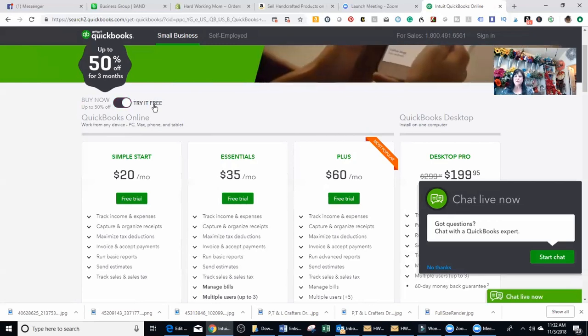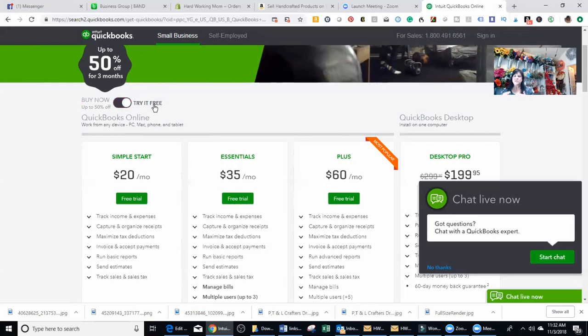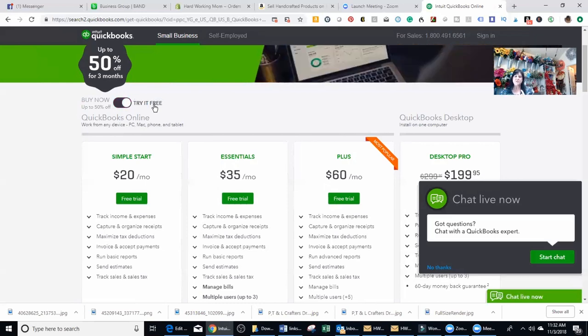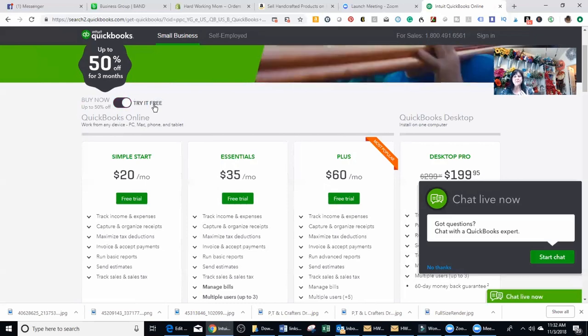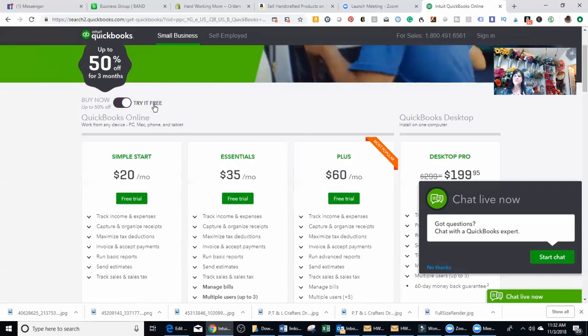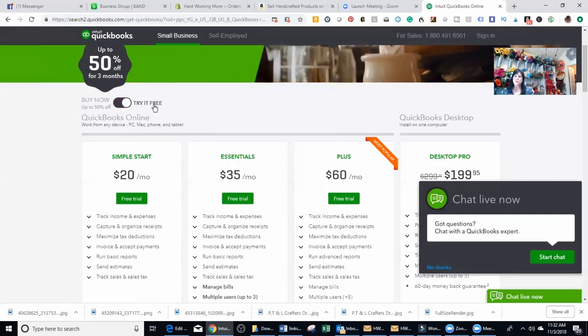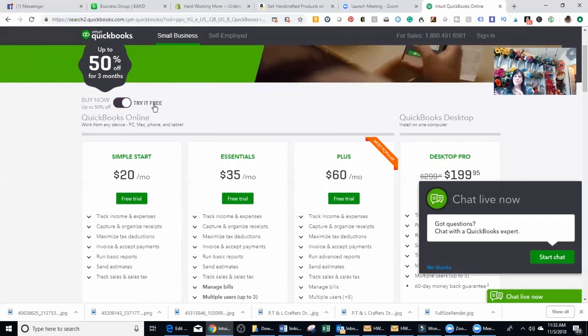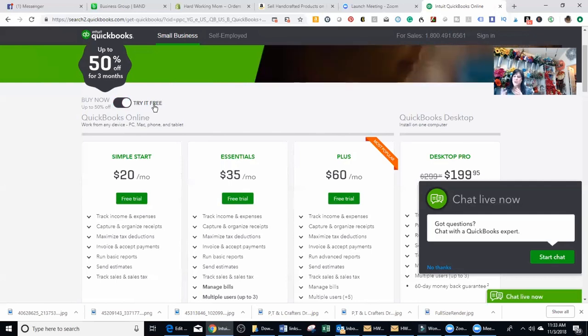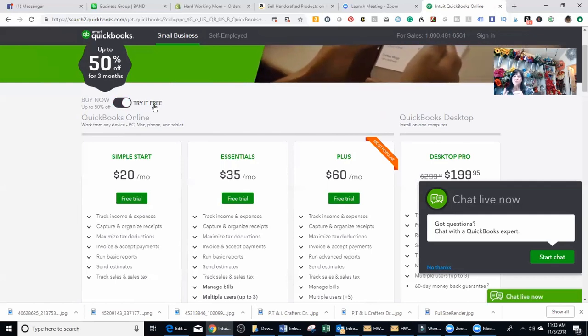In Excel, you're going to have to manually enter in everything. You're going to have to enter in your sales, your business expenses, everything will have to be entered manually. And then formulas will calculate what your revenue, what your expenses are, and what your net income is. Net income is just the difference between your revenues and expenses.